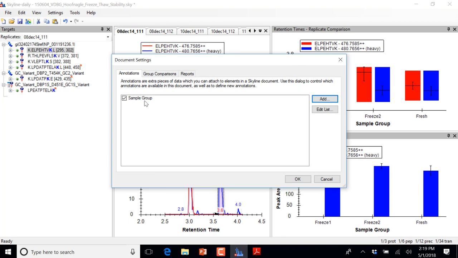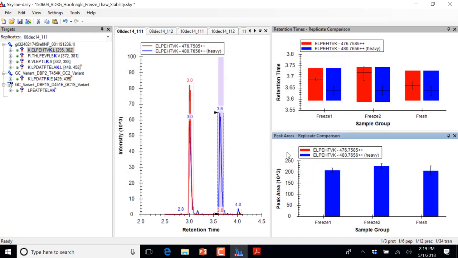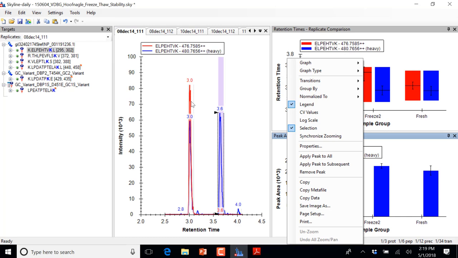Maybe you have a ton more in your annotations pane. I think you might. I checked it. I hit OK. So now I would right-click in my peak area pane. Your peak area pane might still be on top of your retention time pane, just because my eye likes seeing the retention time in the top corner and the peak area in the bottom corner. If I go to group by now, I should have an option under group by for sample group, or whatever I just called that annotation that I just filled in.